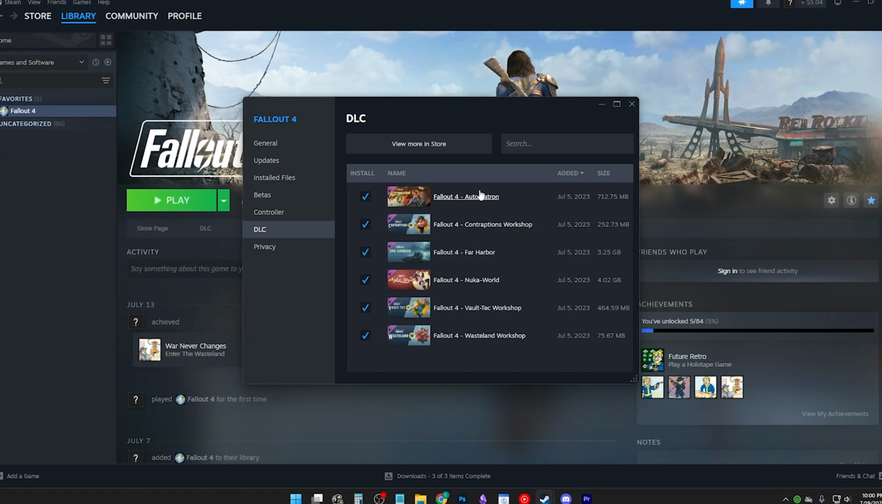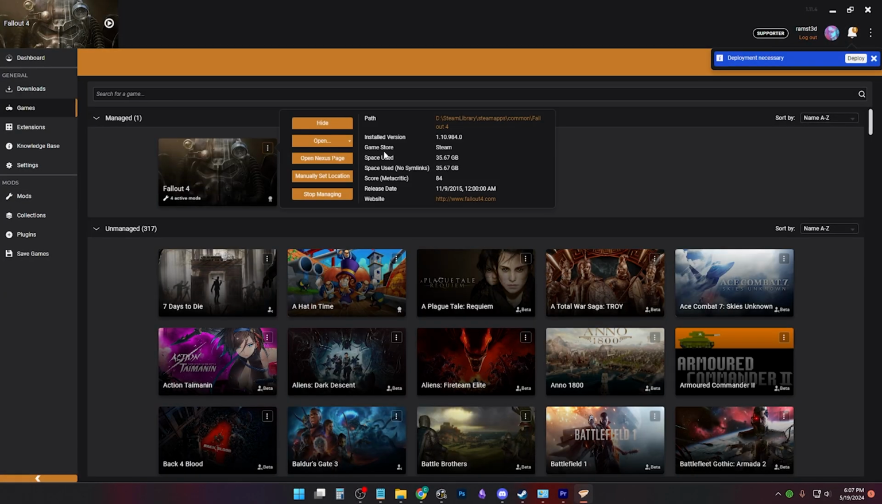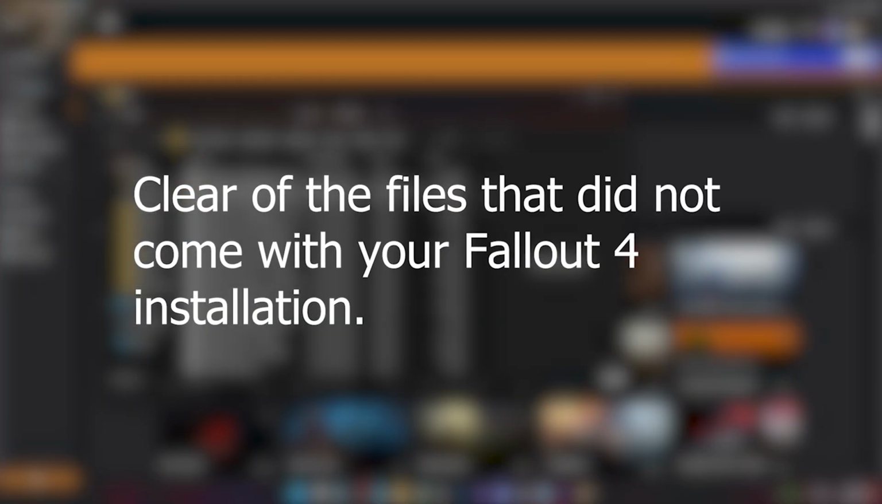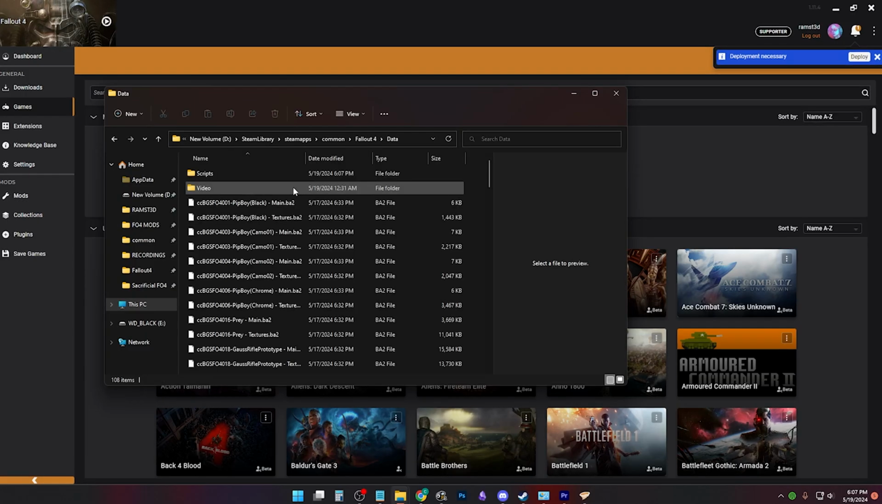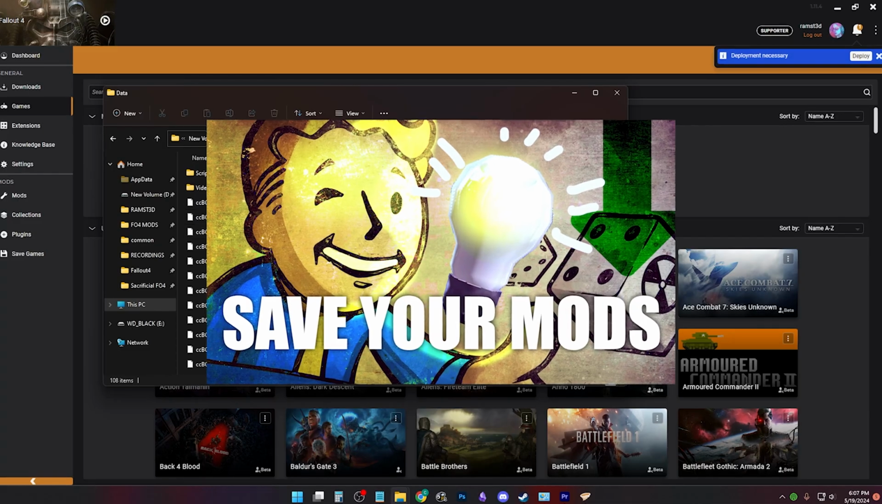Hi-Rez DLC is completely optional. Vortex modders, purge your mods. And after you do that, make sure your Fallout 4/data folder is clear of loose files. I show how to purge your mods, and here's what you need to know before downgrading your Fallout 4.